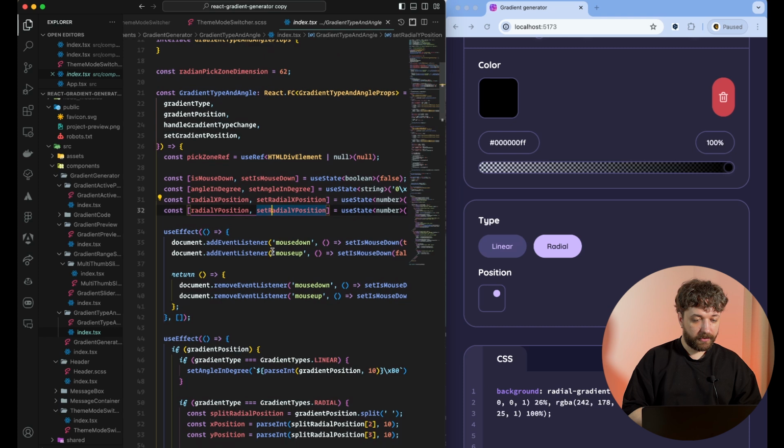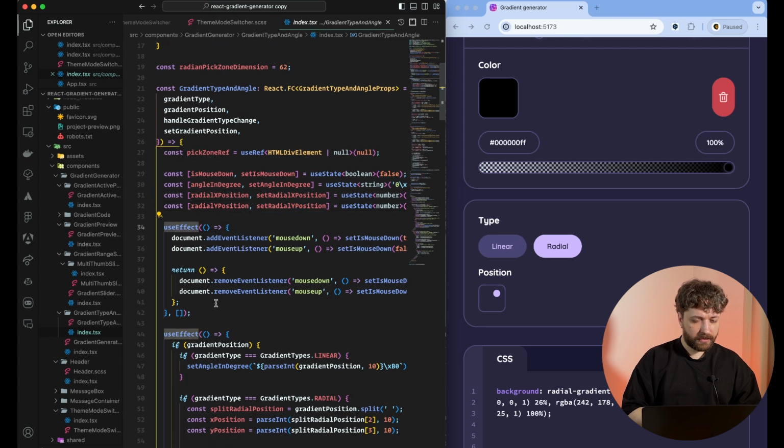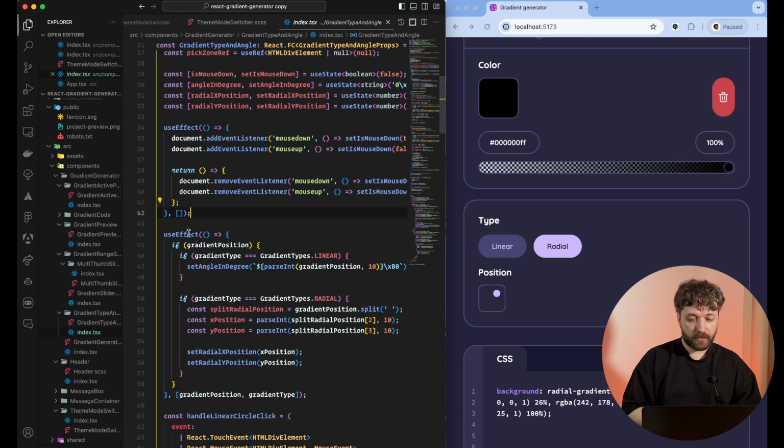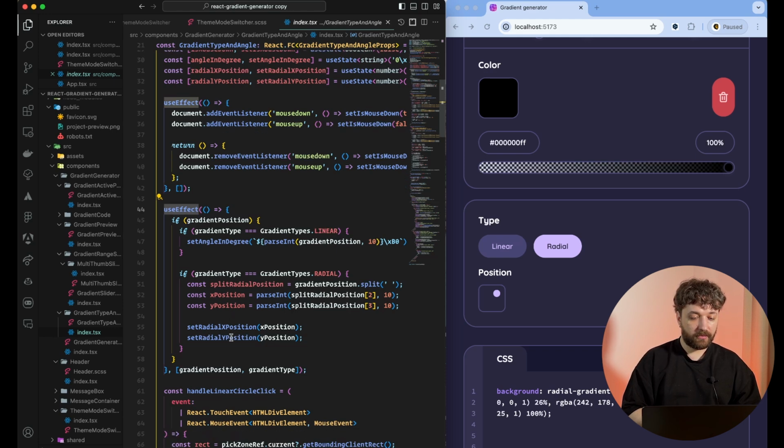So what we have here is a use effect which adds and removes mouse up and mouse down listeners. This is needed for elements that control angle and position. The next one ensures that when the gradient position or gradient type changes, the component updates its states accordingly to reflect the new gradient angle or position.